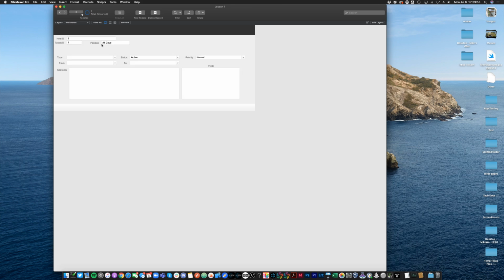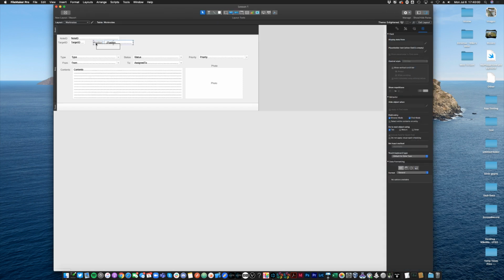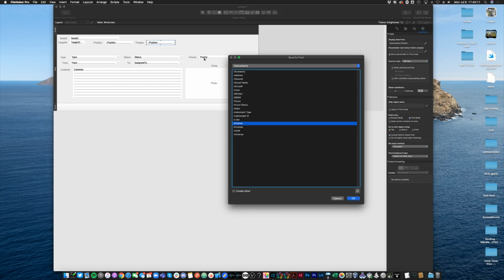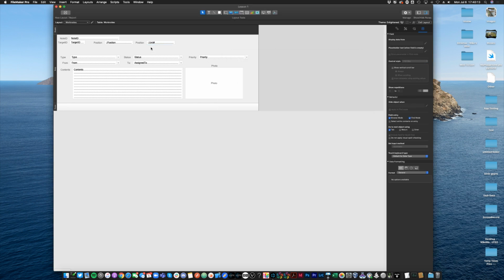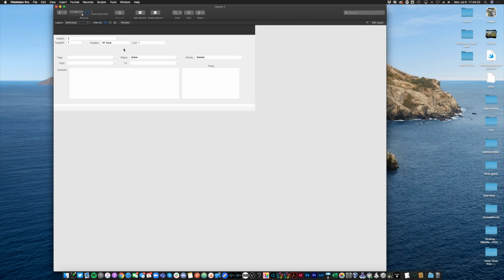If I change this target ID to be, I guess they're all on the first cove, so that wouldn't do anything. Let's go ahead and add a couple more of our fields into place here. A quick little shortcut: you can copy paste, or on a Mac, you can hold down Option, and when you drag, it will automatically create a copy of that for you. Unit number. Boom. And just double check. Boom, unit 1.